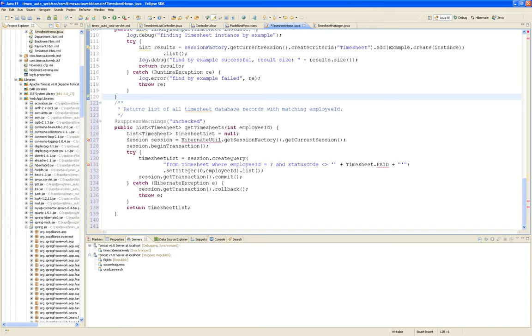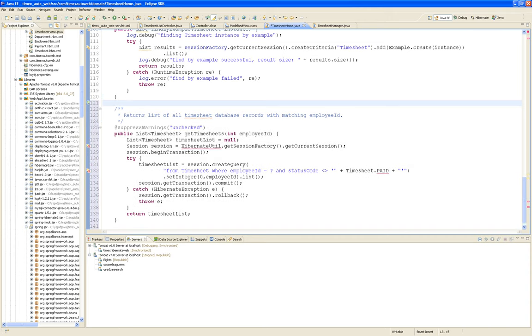So this get timesheets will return a list of all the timesheets for a matching employee ID. So obviously you're passing the employee ID as a parameter. So what do we do here?